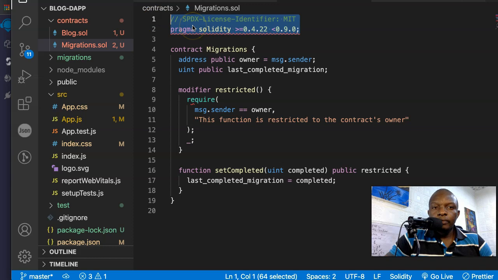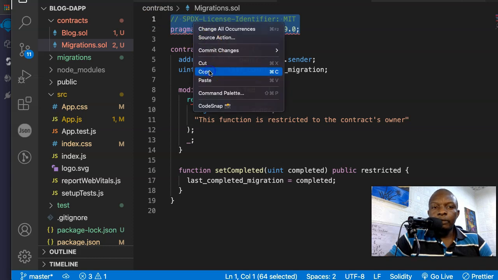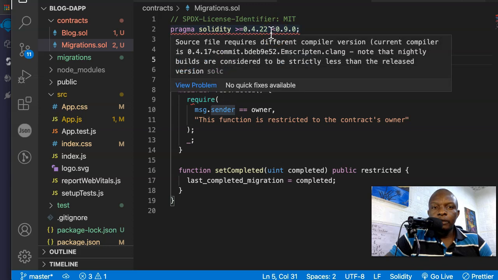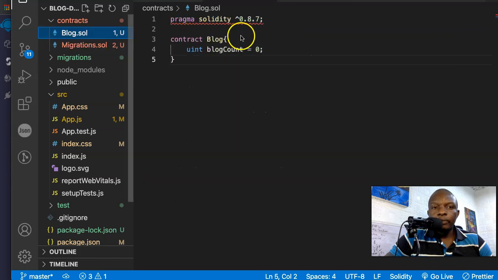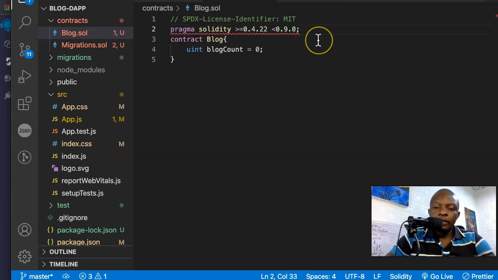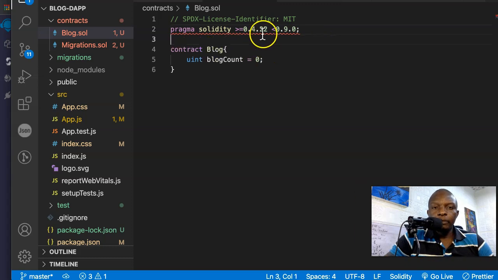Okay. So this is just a minor error. One of those things I told you that you might just run into while working. This one just says anything from 4.22. So if I come here, I can just copy and paste. Remember the license line I told you? You don't have to memorize it. Anytime you need it, you can always get it from somewhere.